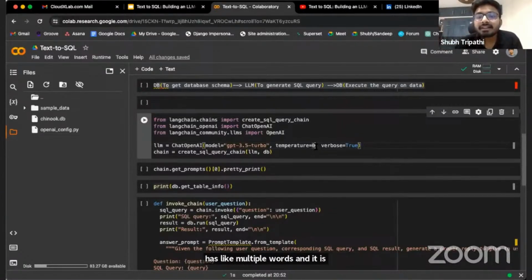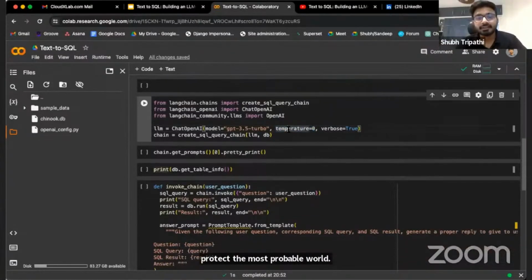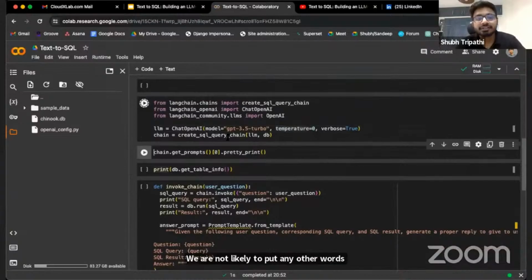So here, by temperature, we are just restricting it to only predict the most probable word. We are not telling it to predict any other word. So this is what temperature is doing. So I will create the SQL chain here.